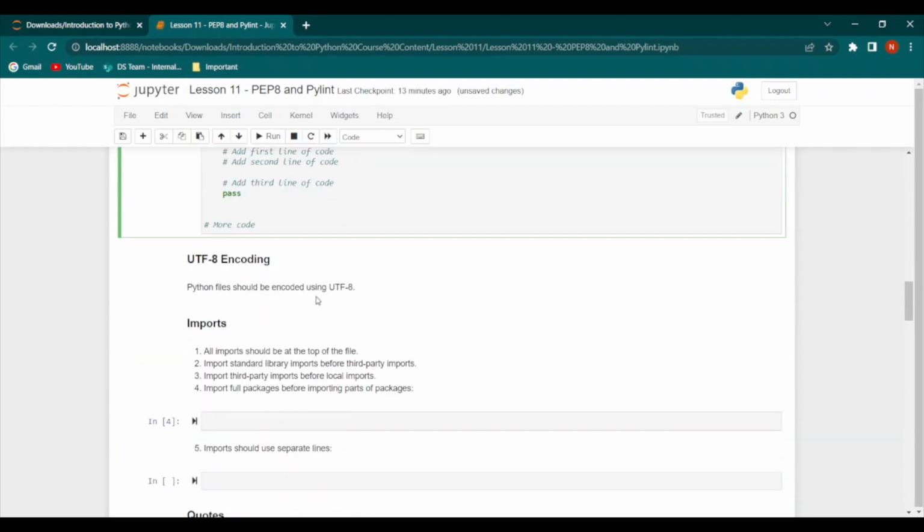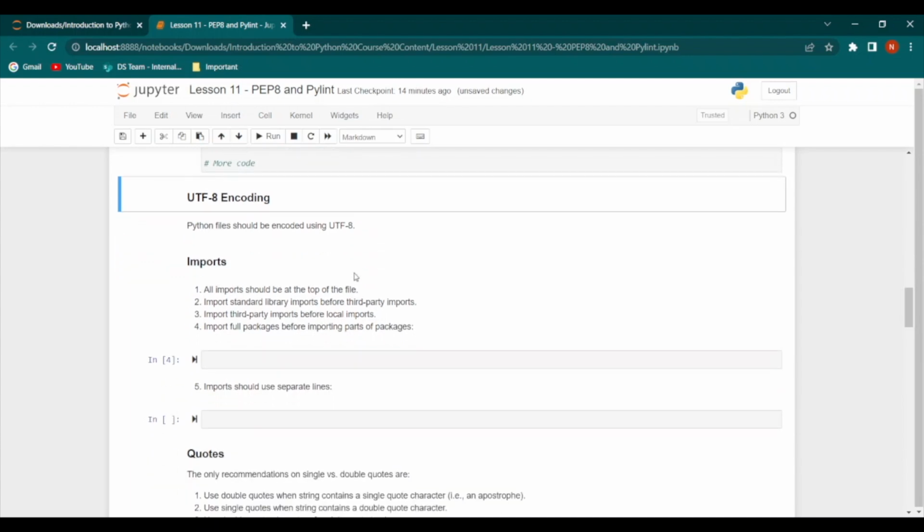Now we have something called UTF-8 encoding. UTF-8 is an encoding system for Unicode. So while we don't really need to get into all the technical details of this, all that we need to keep in mind is that Python files need to be encoded using UTF-8.